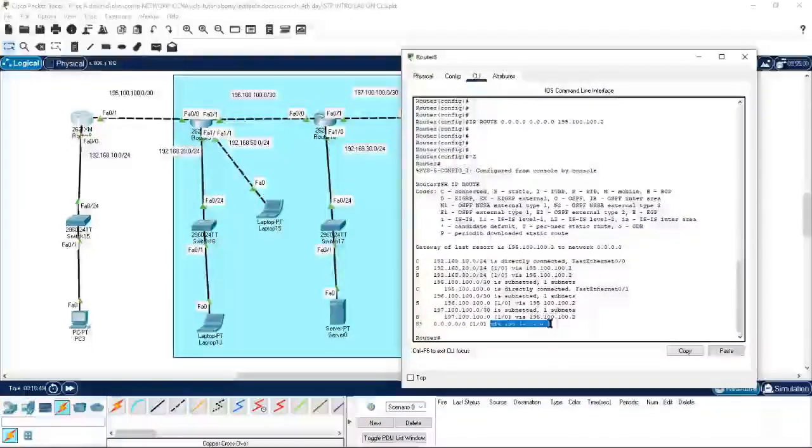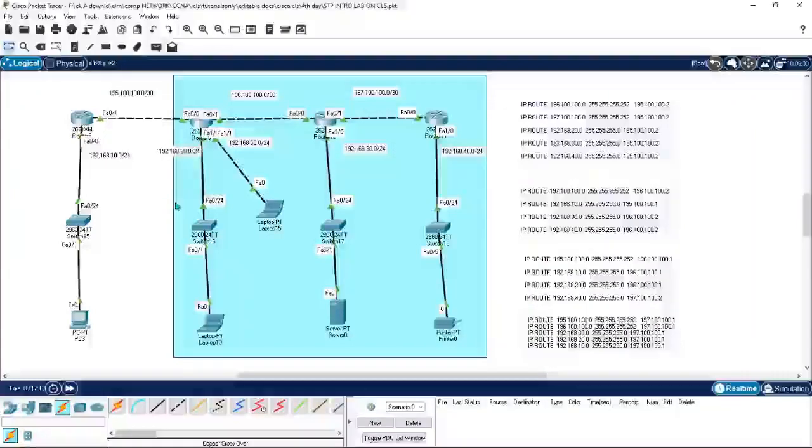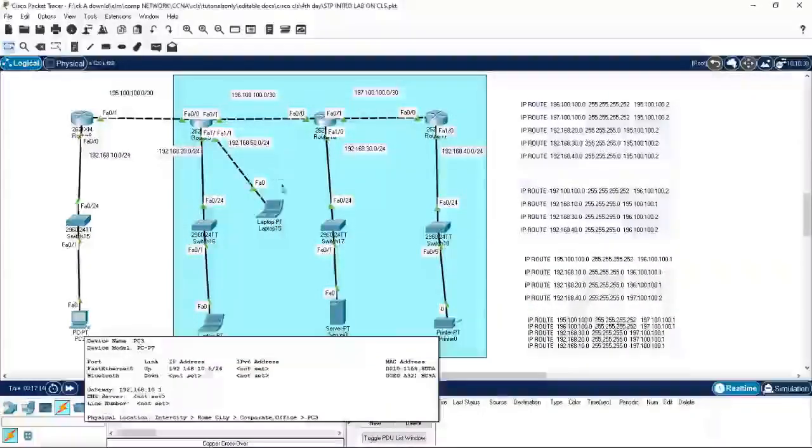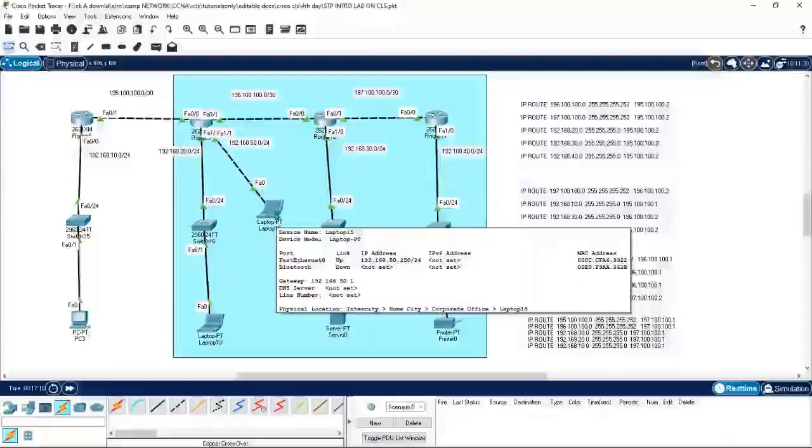to reach via the 195.100.102. Now if there is a packet aimed at the 192.168.50 network, the packet will not be dropped. It will be forwarded to the next hop IP address. So let's see that. Go to PC1 and ping 192.168.50.250.